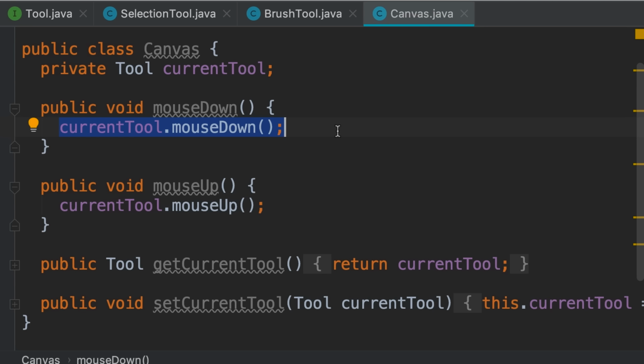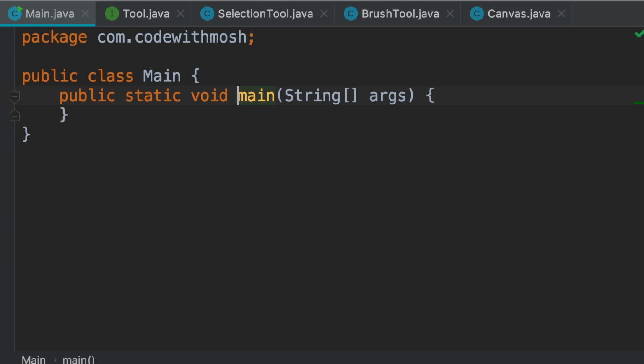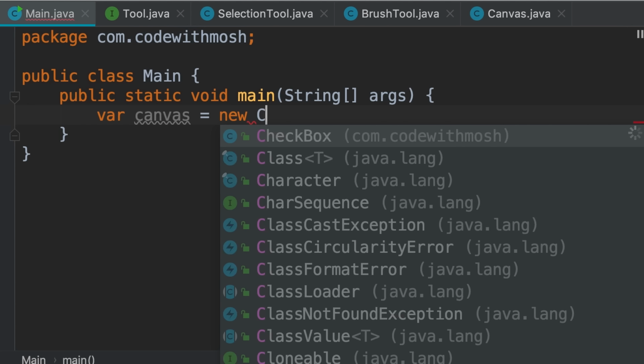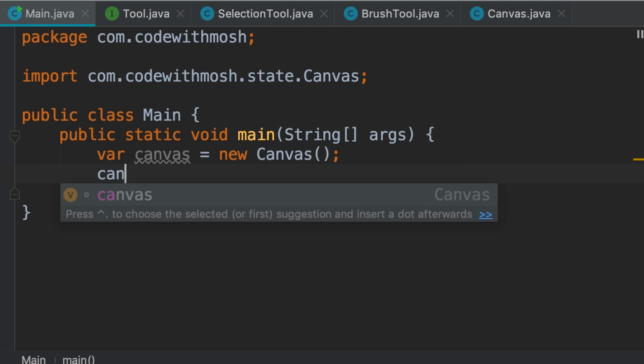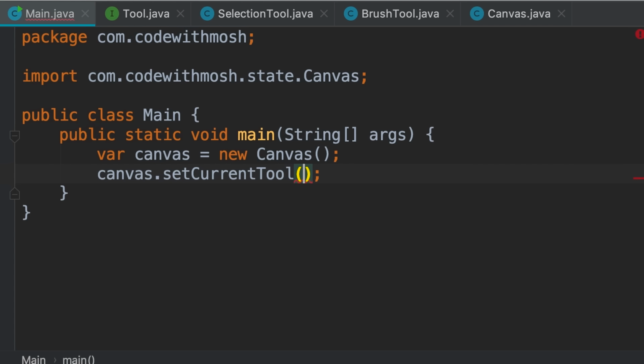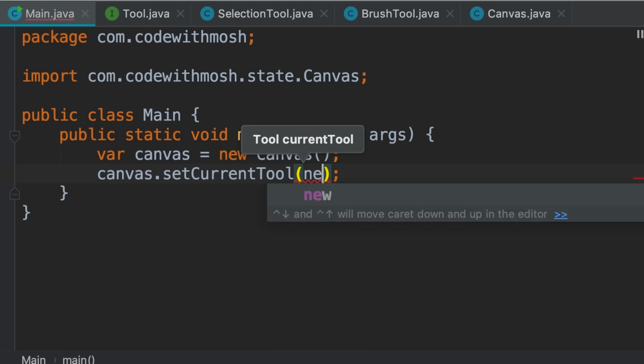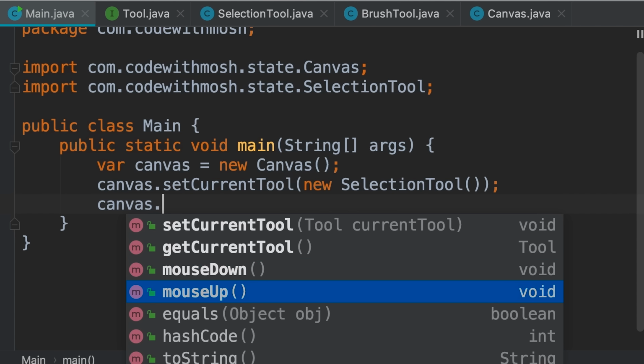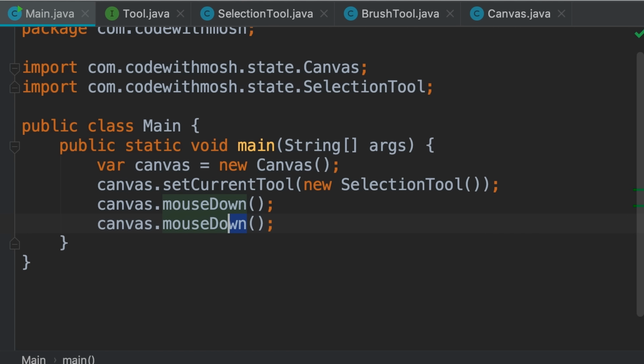Let me show you. So right now, we only have two types of tools, a selection tool and a brush tool. Let's use this, and then I'll show you how to extend this application to support a new tool. So we go to our main class. First, we create a canvas object. So canvas. Now, we set the current tool. Set current tool. Here we should pass an object that implements the tool interface. So we can pass a selection tool. Then we call mouse down and finally mouse up.